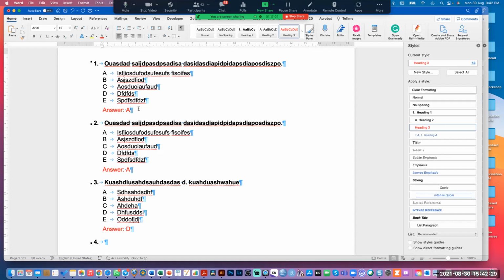Okay, so say, for whatever reason, I want to add a normal text in between a varied number of questions, right? So do I change it manually to normal?